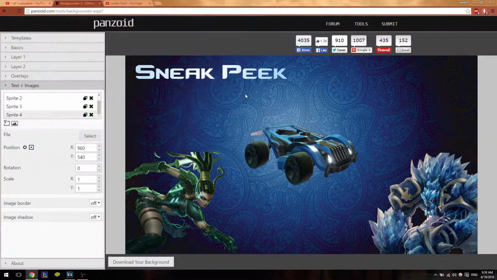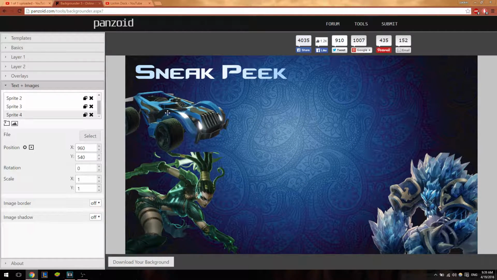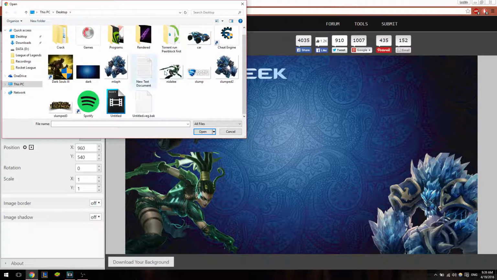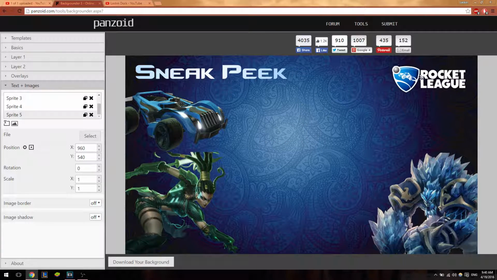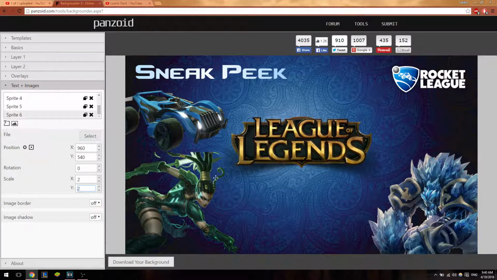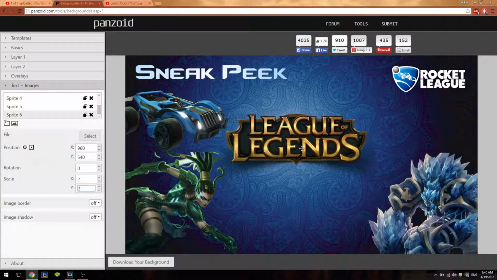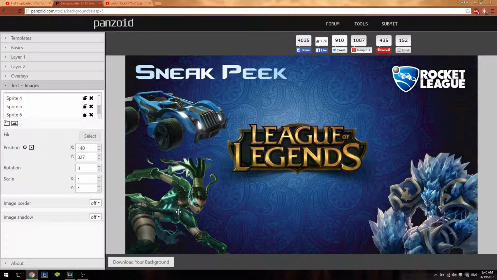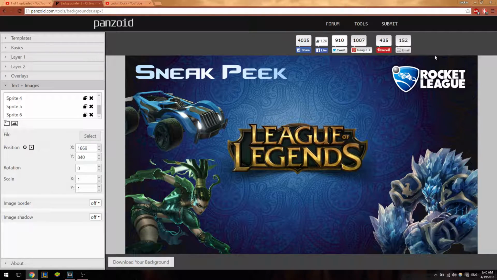And this one is going to be for the Rocket League. And I'm going to add another one. This is going to be for the Rocket League symbol, and that's going to be right here. And then I'm going to add another one and another one. Put it for the League of Legends, and then I like to scale the size to twice for this, so it could be pretty huge. I will put it in the middle because that's what the video is focused on. It's about League of Legends and Rocket League.